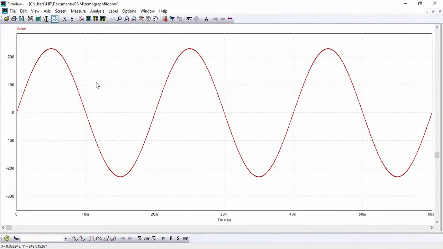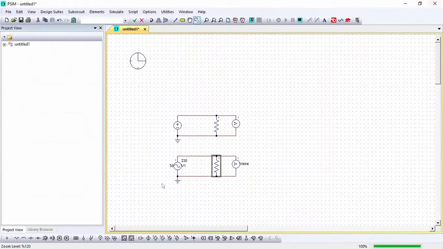Here we can see that our sine voltage starts from 0. It peaks at 230 volt, and again we have set our frequency to 50 Hz. So one cycle will be 20 milliseconds. We can see that in 20 milliseconds our one cycle is completed, and after another 20 milliseconds the second cycle starts and finishes at 40 milliseconds. So this is all about our sine wave generator.